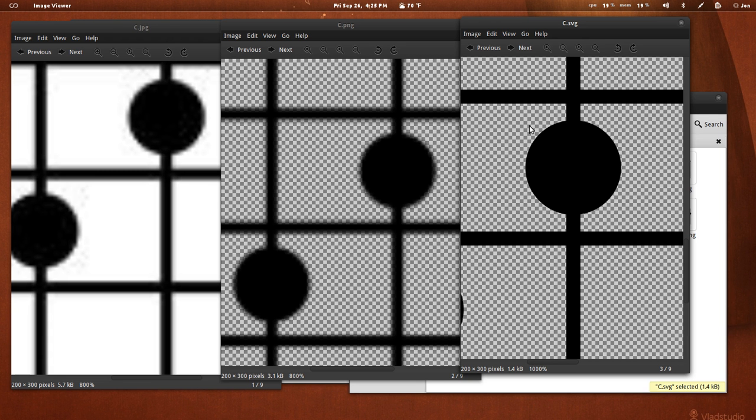The disadvantage, of course, is that not every program recognizes it. You can copy and paste these into Office documents, no problem. Web browsers recognize them fine, but if you have some image editor to open it up in, they might not recognize SVG format. So that's something to keep in mind.